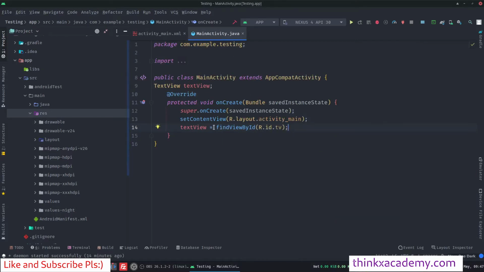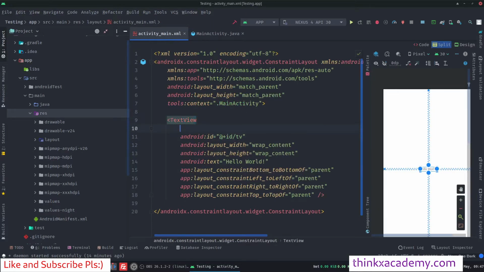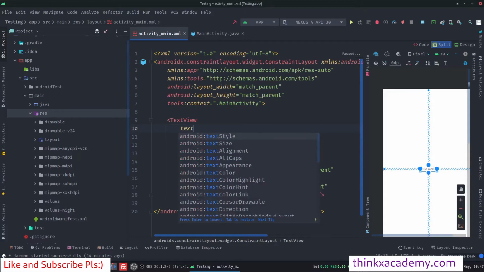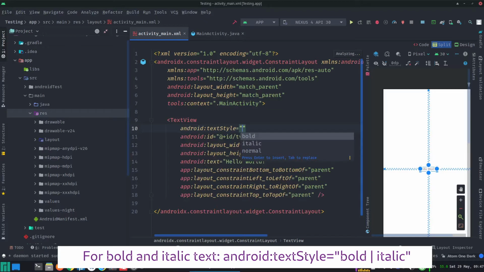which is to provide the font in the Java file. And the simple styling can be done in the XML only, so we can use the textStyle, and here we have three options: bold, italic and normal. So we can do the text styling using these three.